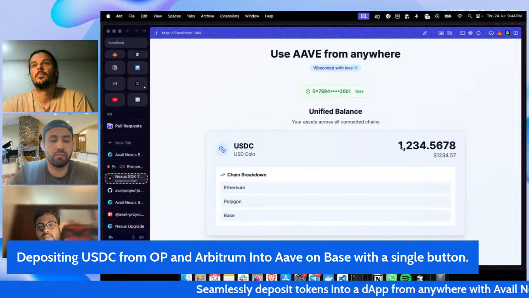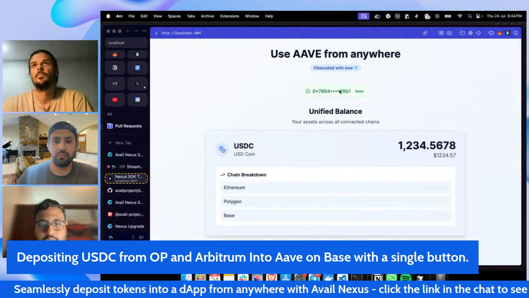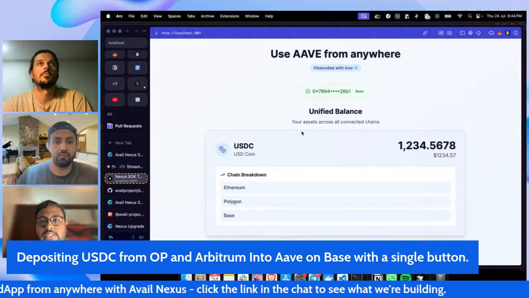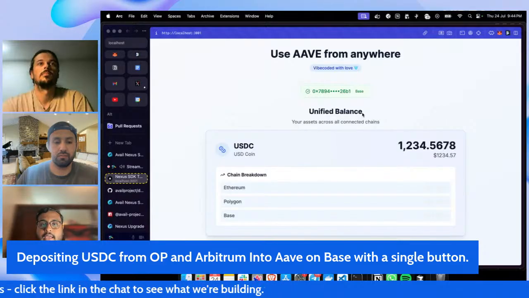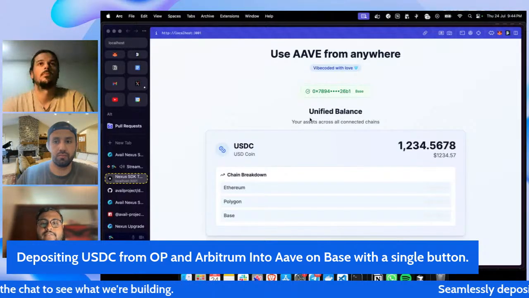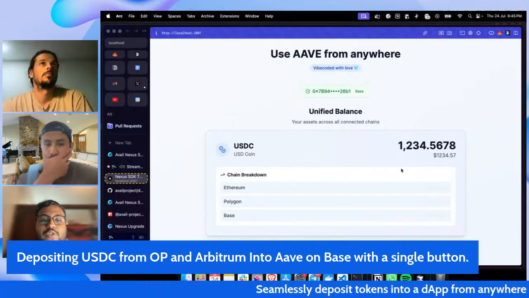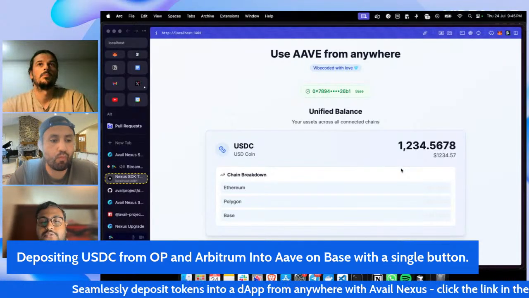Okay, so we've got this skeleton-ish UI. We have nothing much going on here. This is all just dummy stuff. So let's ask the AI to first get our actual unified balance. For that, we now have to start integrating Nexus into the app.